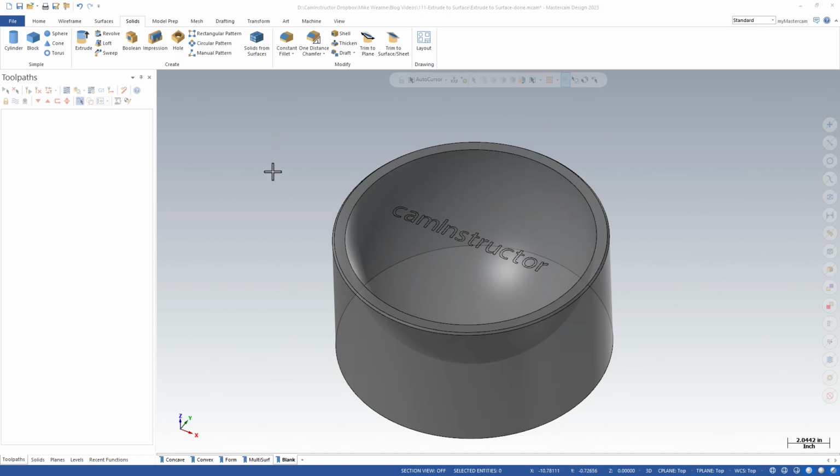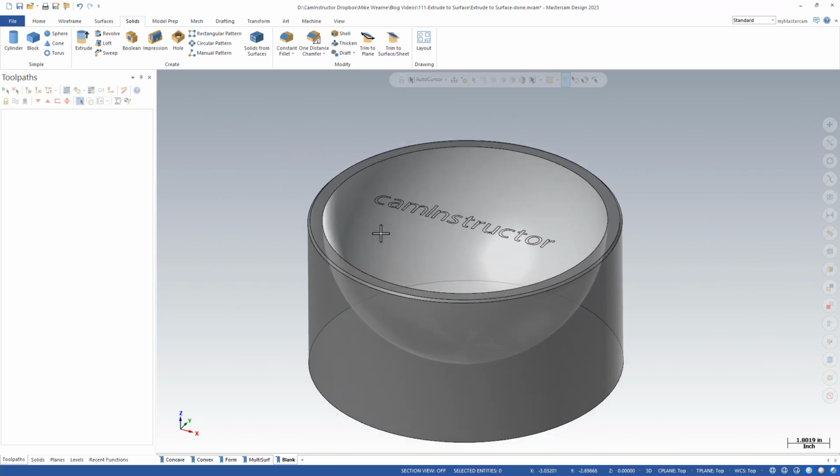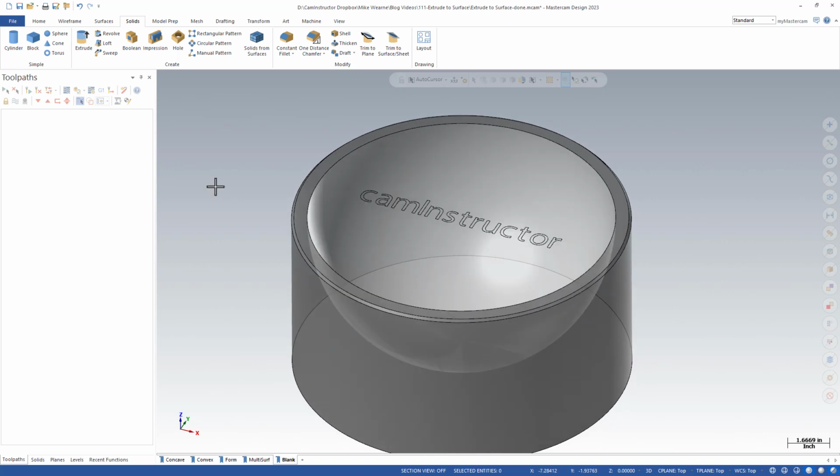So what we're going to look at here today is doing an extrude into a form. The shape I've got up on here is a concave form. I've got some text on top that I want to extrude into it.